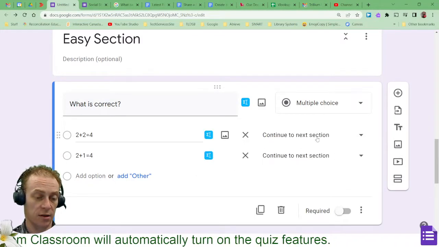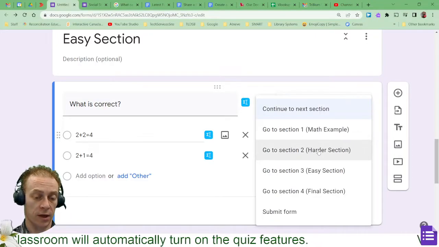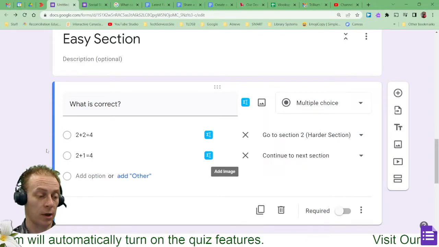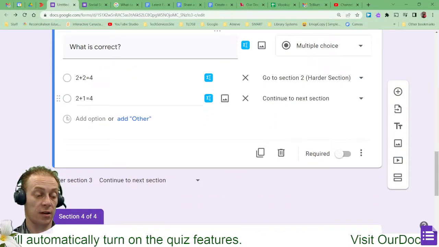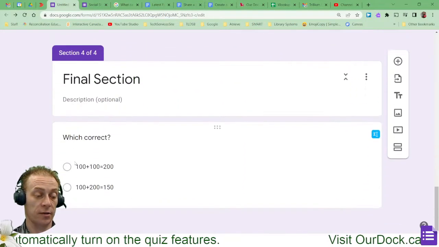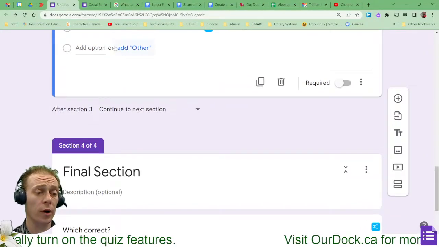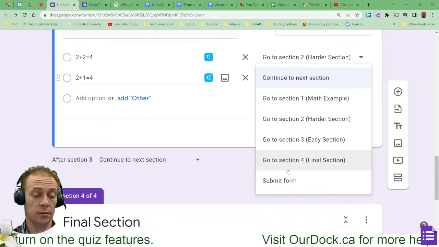Go to section based on answer. So if you get it right, you can go to the hard section, and if you get that wrong again, well, we're not going to do the hard section. We're just going to let you keep on going through to the final. See how you do there, and you'll be finished. Or I could even submit the form.